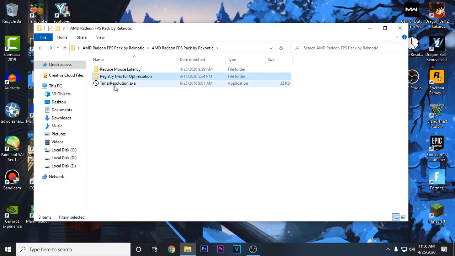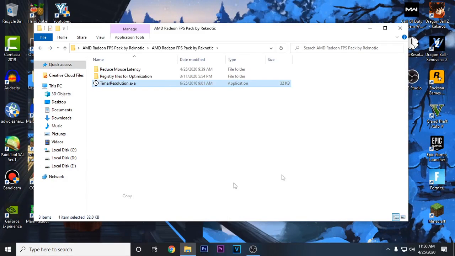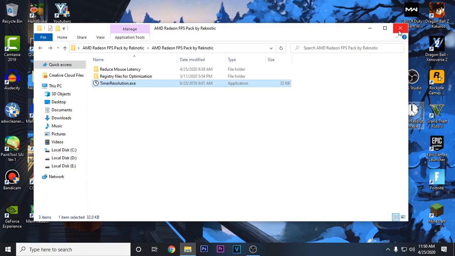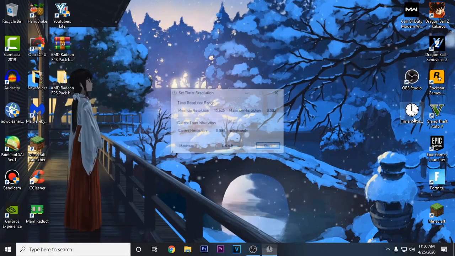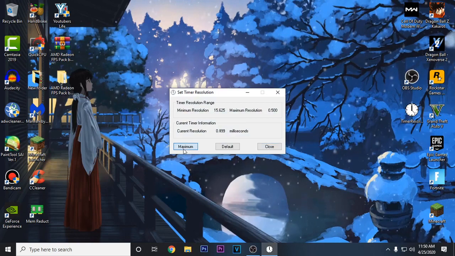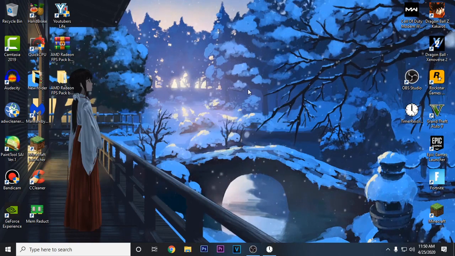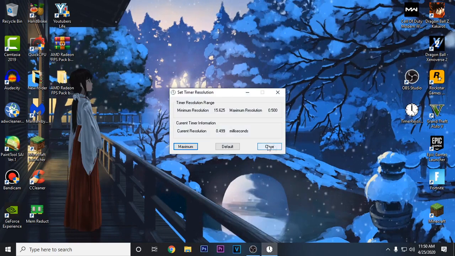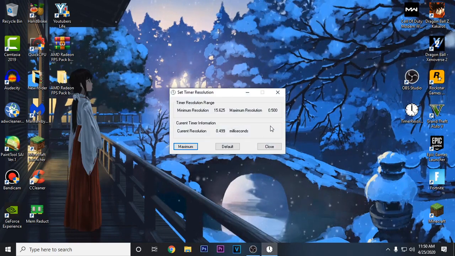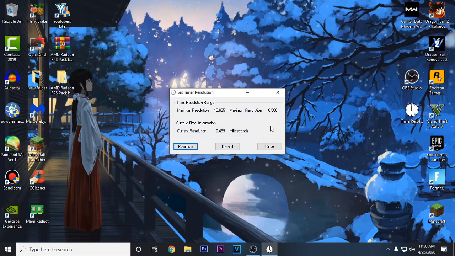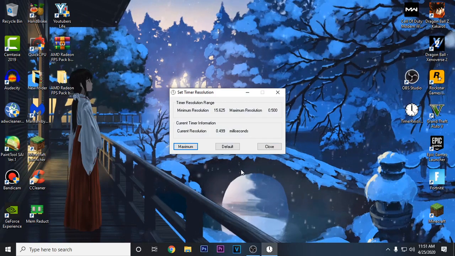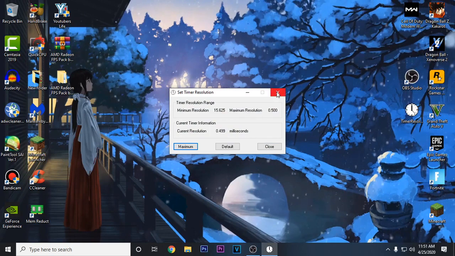Okay, so now go back again and copy the timer resolution to your desktop. Go ahead and launch it before playing the game, then click on maximum and then minimize it and launch your game. After you are done playing, just simply go ahead and close it. Do not close it when you are playing the game, close it after you are done playing. This is gonna help you guys greatly reduce input lag, so just go ahead and use it.